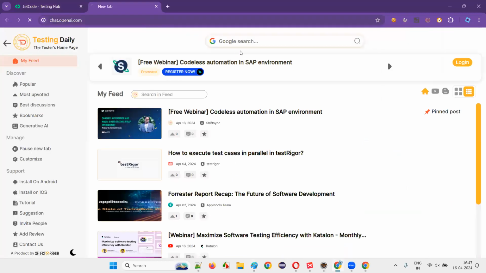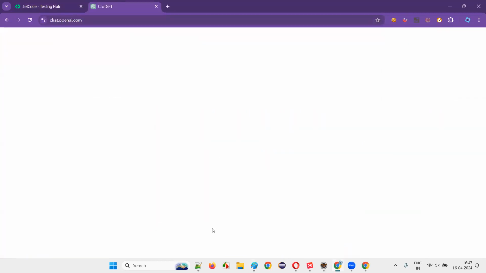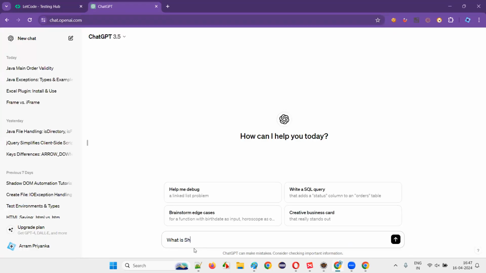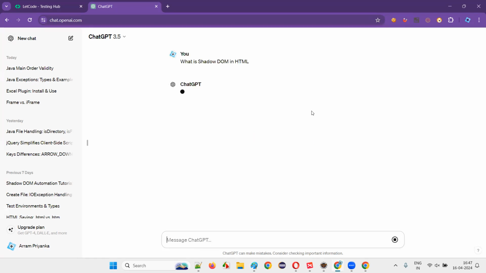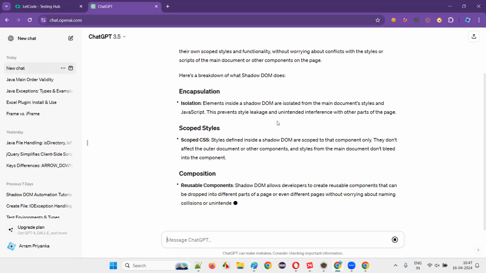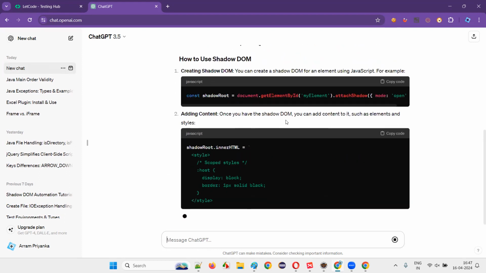I'll go to ChatGPT and then I'll type shadow DOM. What is shadow DOM? I'll ask ChatGPT. It will give you the answer. I'll simply ask what is shadow DOM. Okay, in HTML, etc. Okay, so they'll understand here. So you see, it's like a way to encapsulate or something, it is saying.